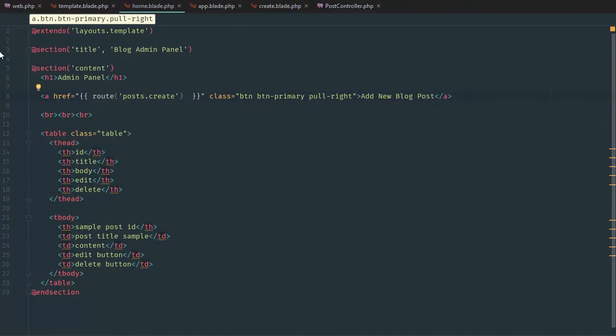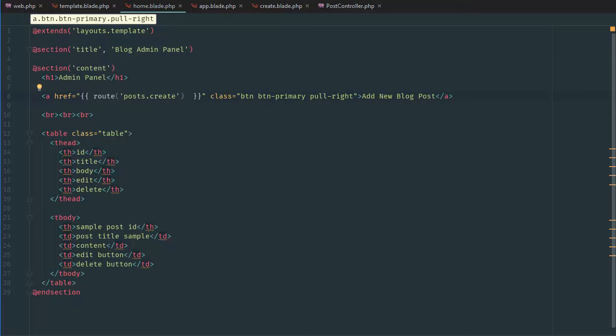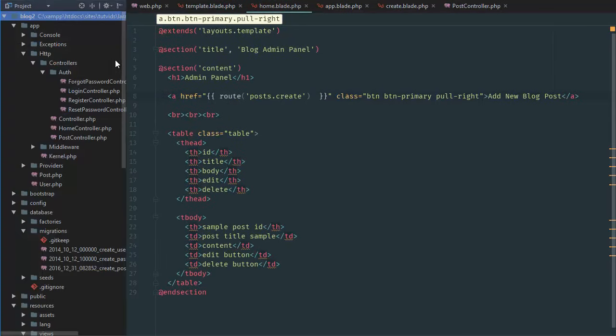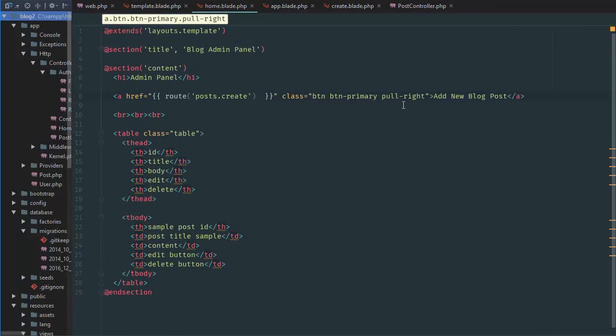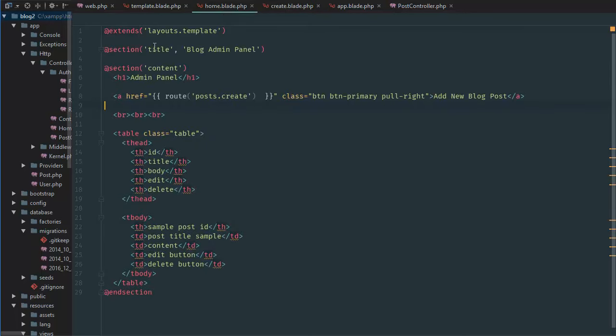The folder file just collapsed there. All right, so there you go. We have that open, and if we go back to our home, it is extends layouts.template. So if we go back to our create here, it's extends layouts.template. In section title, let's copy this.